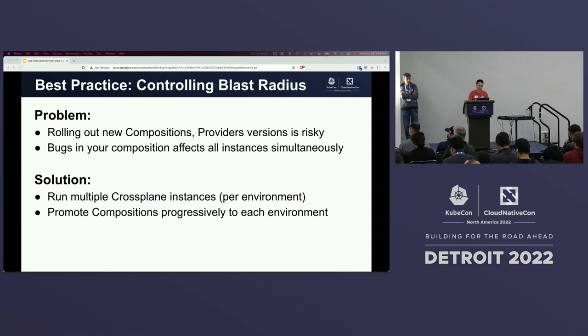Next, I want to talk about what we feel is a best practice for using Crossplane. One issue you might face is that when you release a new composition or update a provider, it could be risky because when you're updating those things, all instances of that composition get updated at the same time. And so it could mean that you break all your clusters at the same time. So what we do is we run multiple Crossplanes, one per environment: test, stage, prod. And then we progressively promote a composition through the environments just so we can control the blast radius if something goes wrong.